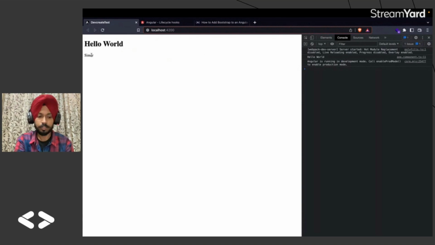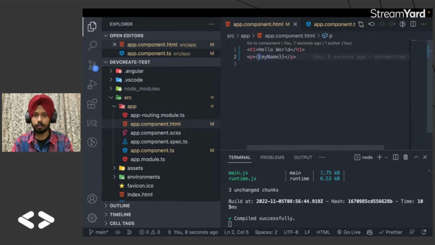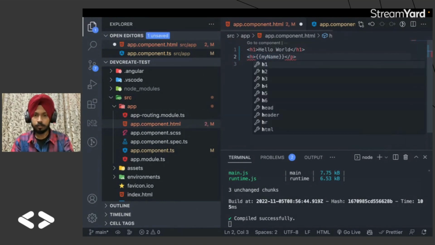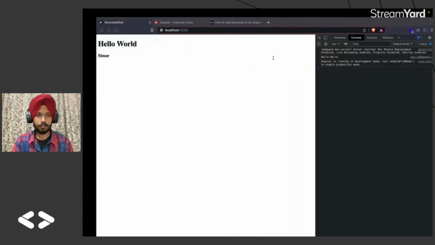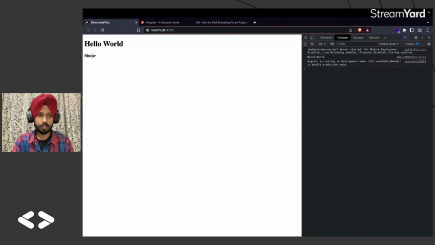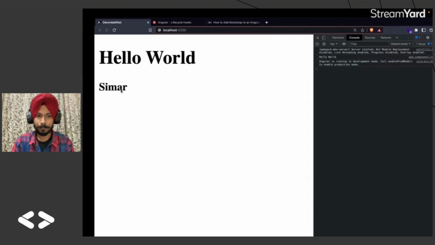So let's increase the size by a little bit. I will say 3. I think now it gets a little bolder. I can increase the size if you want. Yeah, it says Simmer. Great.